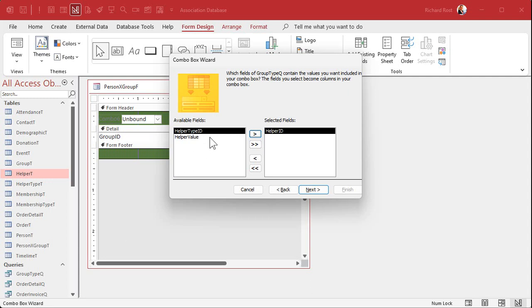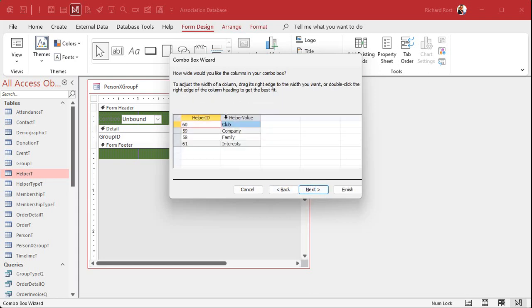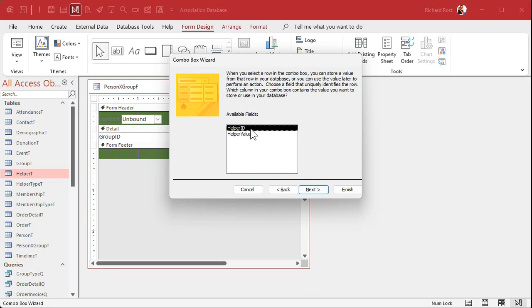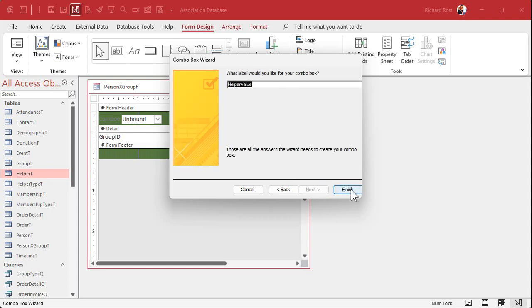All right, and we don't need the helper type ID. No, we don't need that one in this one. Okay, next. We're going to sort it by helper value. Next. That's what it's going to look like. This is based on a query, so we don't get the little checkbox here to hide the ID column. That's okay. Next. All right, that's the bound field. Next. Where do you want to put it? We don't want to just hang on to it for later use. We're not storing it anywhere. We're just going to use this value to filter this list of records. Next. Label is going to go away.